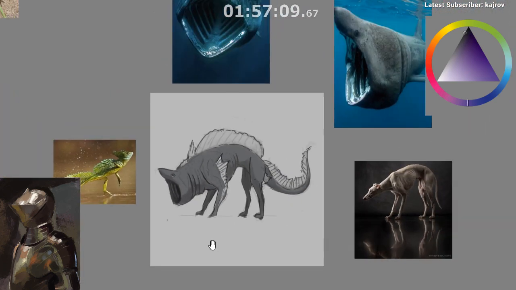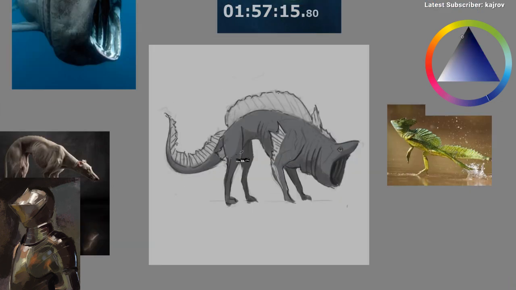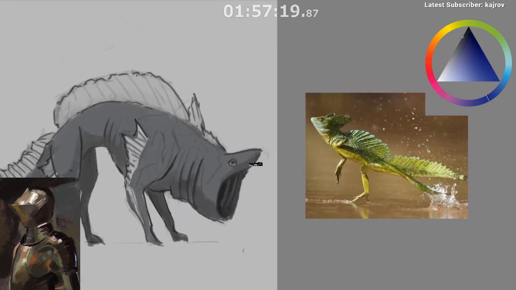The darkness in the back right there. I don't want to be tossing too many values on here, because again, I'm not trying to render this out, just sketch it out. You should be, Jesus. Alright, let's toss that nostril in here, so I stop getting bullied.